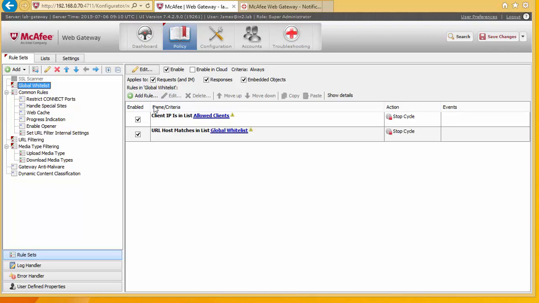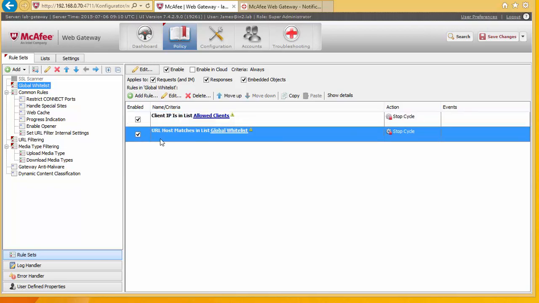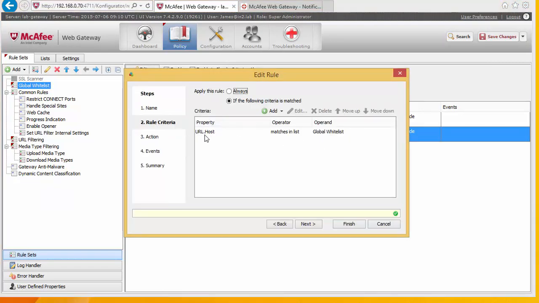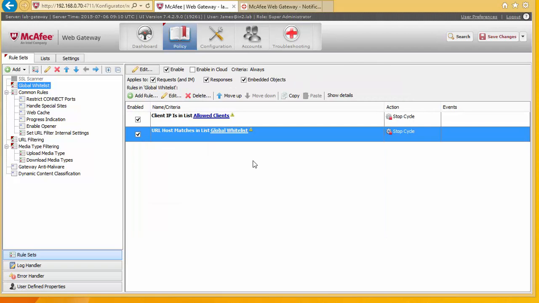And this is the most powerful whitelist going, and this basically means stop cycle. If your client IP address is in this client allow list, stop cycle, continue working, no problems. Likewise, if you're in a URL host match list, this will be more of a response. If URL host matches, global whitelist, action, stop cycle. Again, very powerful.